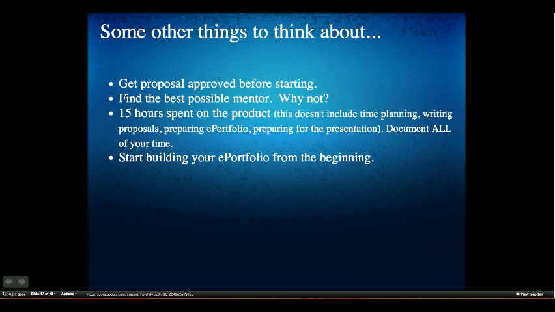Some other things to think about: get your proposal approved before starting. Find the best possible mentor. Here's an excuse for you to go out and find somebody who has a shared interest. So why not? If you're into architecture, why not try to find the best architect in the Rochester area, and not just my neighbor down the street who designs dog houses as an architect. This gives you an excuse to ask people who can really, really help you.